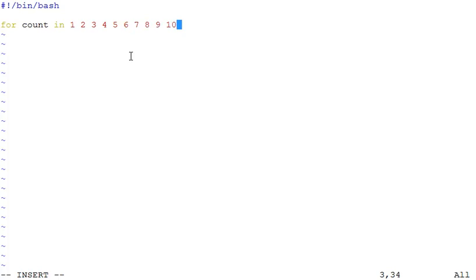So I have provided a list, then semicolon, do. The next line contains a keyword done. Do is a reserved keyword which we will use with the for loop in this session or in this scenario. Echo dollar count.